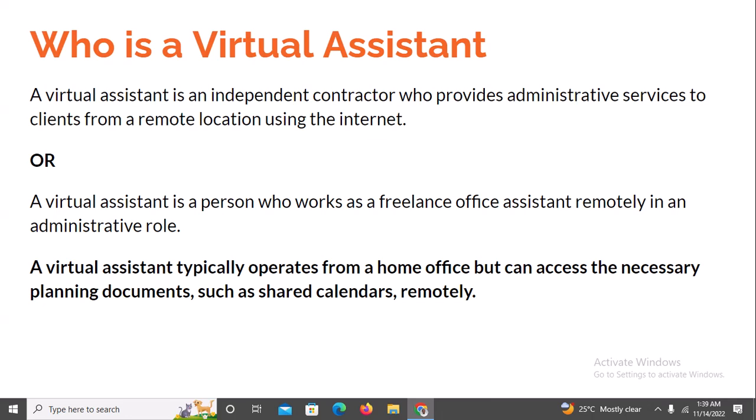A virtual assistant typically operates from a home office, but can access the necessary planning documents such as shared calendars remotely. So as a virtual assistant, you don't necessarily need an office. Practically, myself, I've been working from home for over 5 years. I don't have an office. My own office is my house and my laptop. So this is also how you will be operating as a virtual assistant.